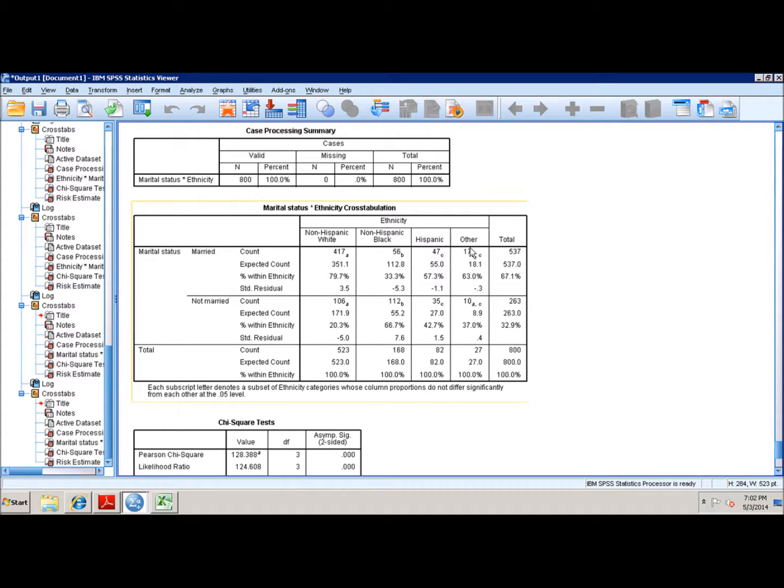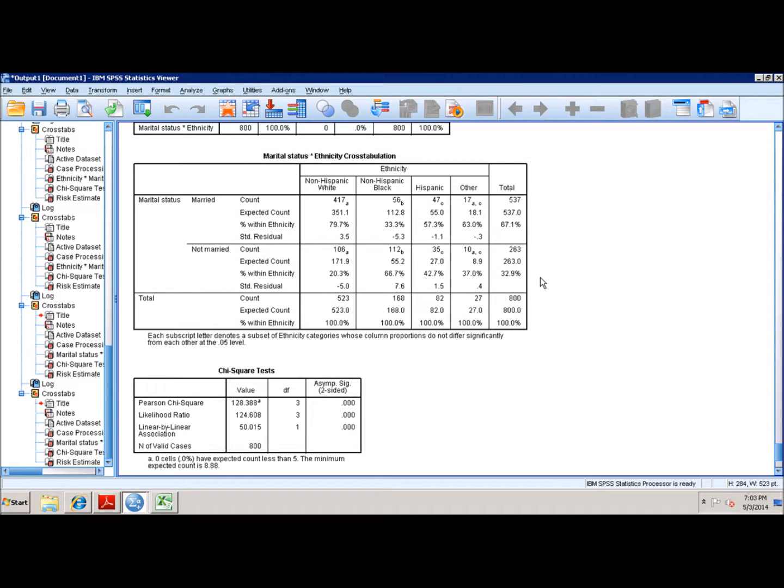Non-Hispanic black versus other. We see here we do not see matching subscripts. We are able to reject the null and conclude that proportions are in fact different. We can see that other has a higher proportion. Now let's move on to Hispanic. We would do the same comparisons again. And when we go to other, we would do the same comparisons for each other group, looking for matching subscripts, and that will tell us whether we're able to fail to reject or reject.